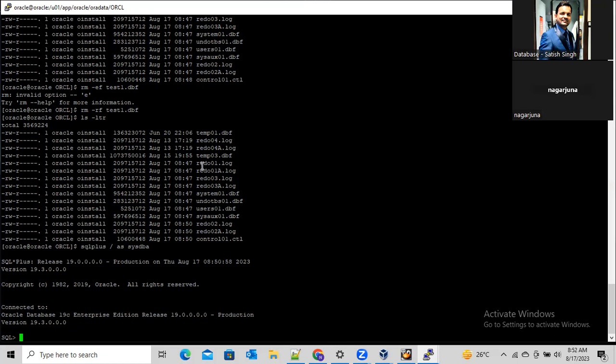If it's showing the new location, then you need to remove it from the old location, because the database has started to read the data file from the new location. So that data file is no longer needed at the old location, because the database is using it from the new location. This is the first method.